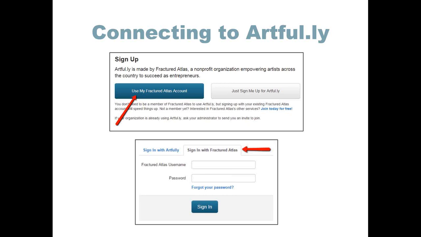Then, whenever you sign into Artfully, you'll see at the bottom, where the arrows are pointing, just make sure that you specify you're using your Fractured Atlas account. Something to keep in mind, we are adjusting the sign-up process, so this might look a little bit different starting in June, but regardless, it'll be super easy to sign up because that's what we aim for.